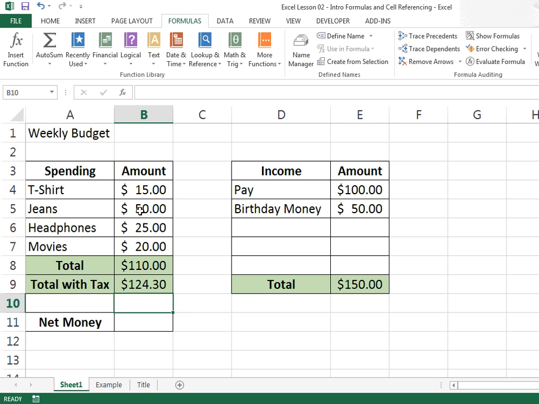Once again, we can always test it. If my jeans go half price, $25, my total and my total with tax will both change when I hit enter, automatically. In this way, you're using Excel as a great big calculator.